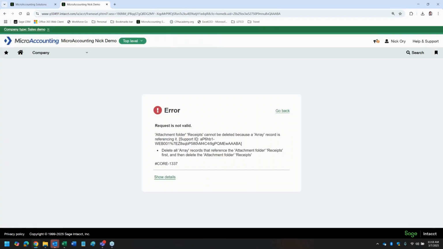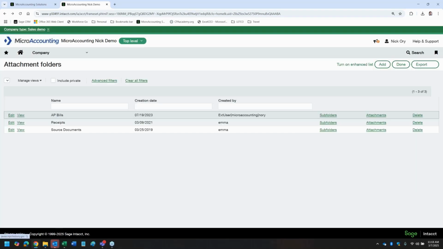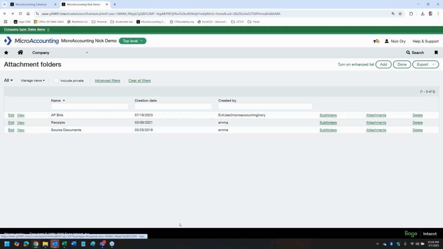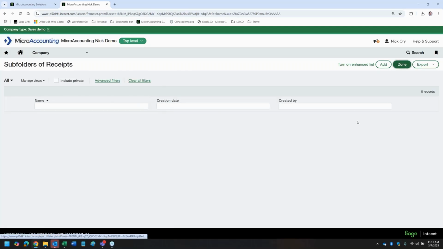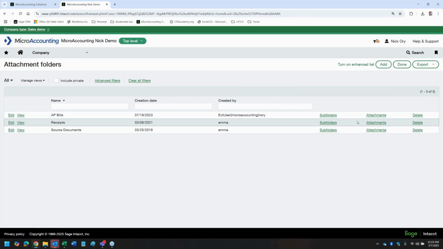Cannot, because an array record is referencing it. So this is the part of Intacct where, if you have records associated with something else in Intacct, you won't be able to delete that record or that folder. Those folders would have to be completely not referenced in any way, shape, or form. So if you create one by mistake, yes, you can delete those, but you cannot deactivate them.